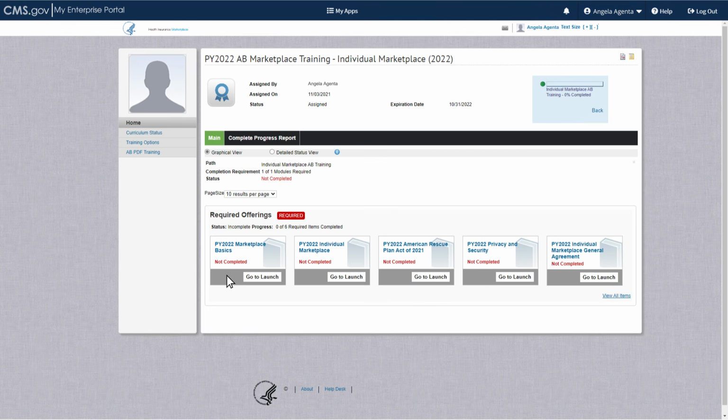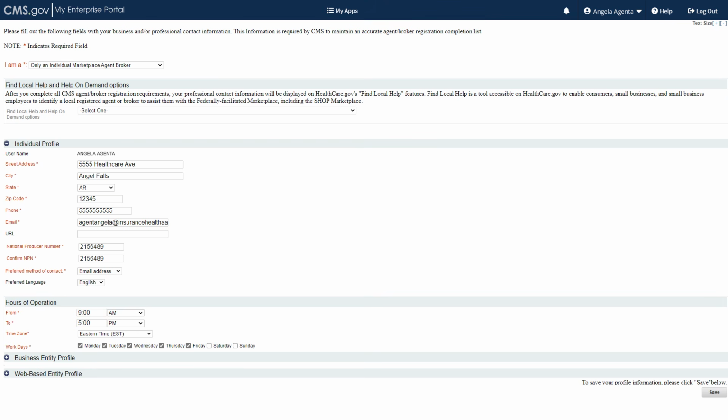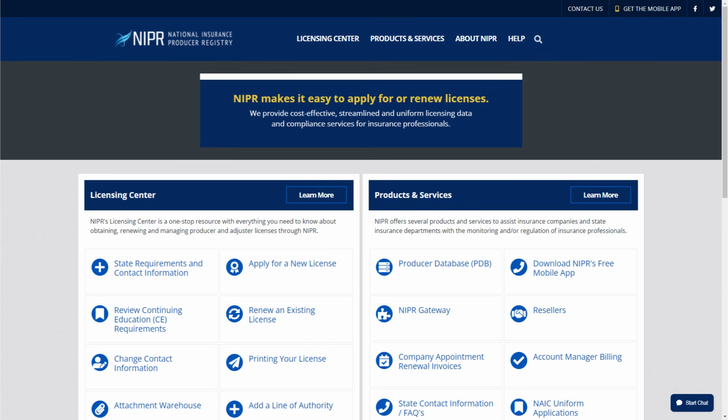After the training is complete, you'll be asked to launch, read, and select the I Agree button for all applicable marketplace agreements. The agreements are the last learning assignments in the training module. As part of the registration and training process, CMS will validate your National Producer Number, or NPN, and verify your state licensure status and line of authority are in good standing with the National Insurance Producer Registry.